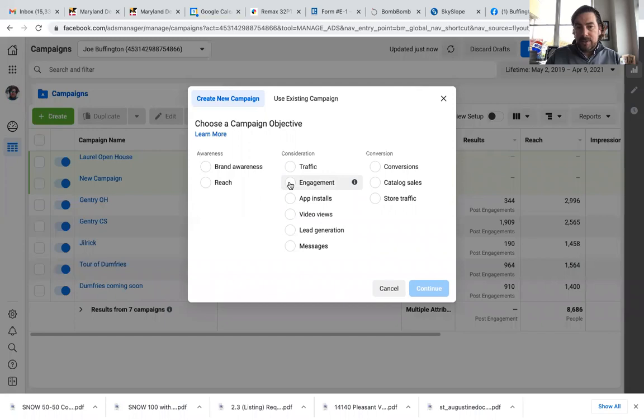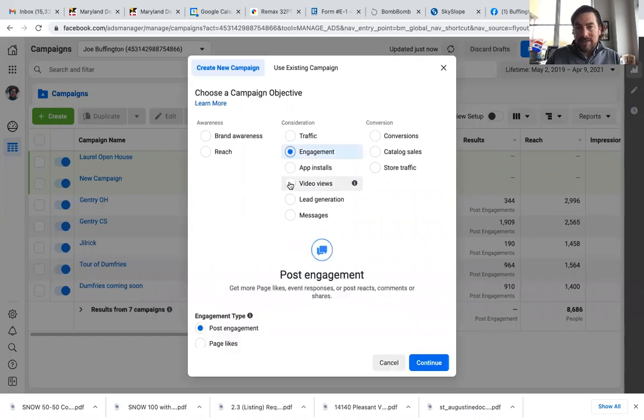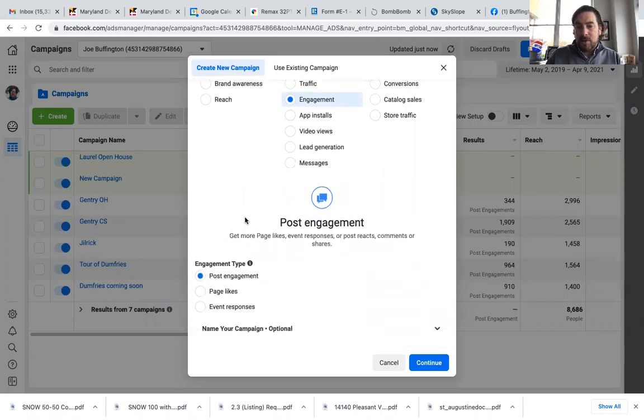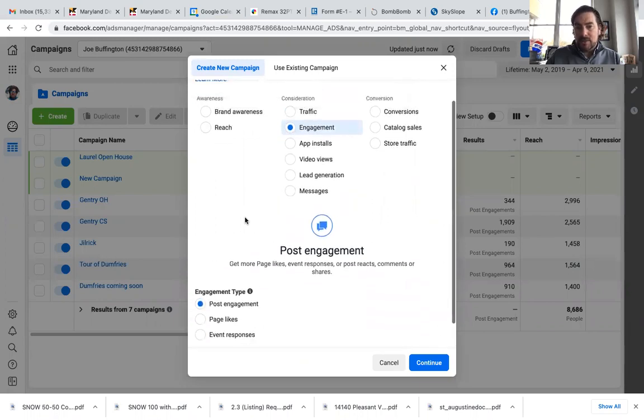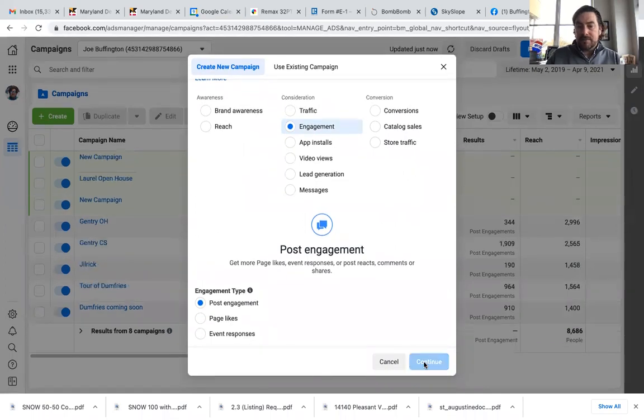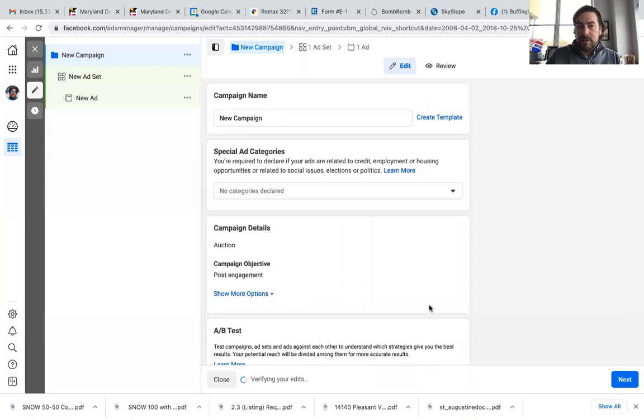I like to do these 431 ads as engagement because I'm really looking to get eyeballs on my listings. I'm not necessarily looking for lead generation. And I want post engagement. I want people liking, commenting, and post engagement I tend to see works the best. And I'll hit continue.